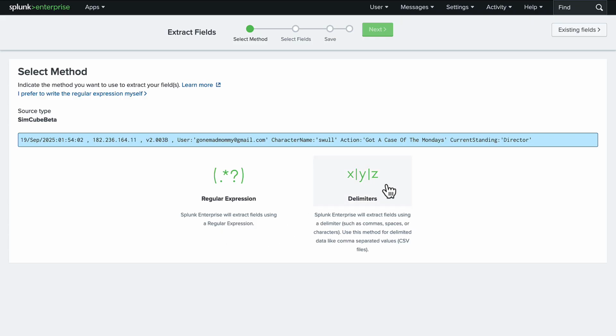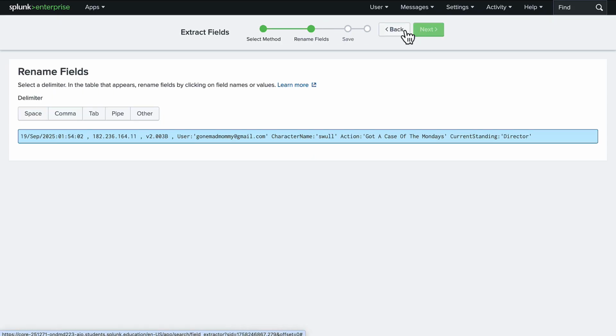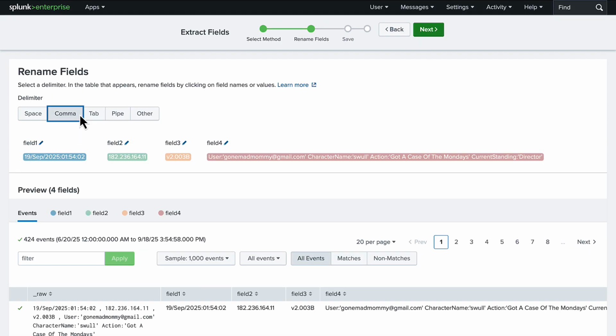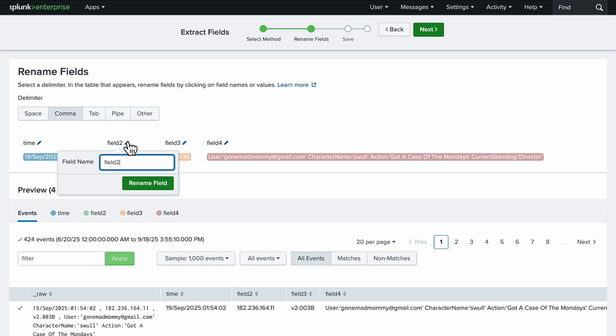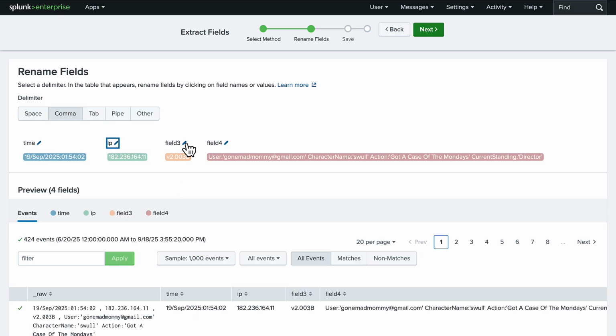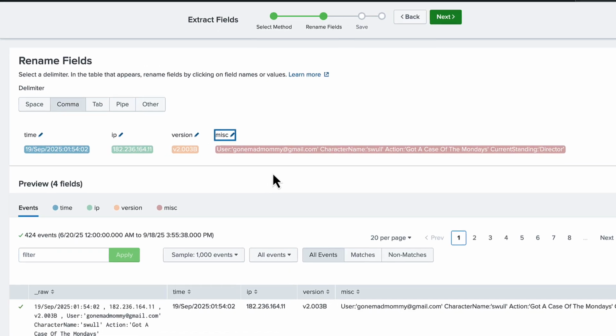We'll select Delimiter to extract fields using a delimiter of our choice, then select Next. We'll choose comma as our delimiter, as our data is consistently separated by a comma. Then we will click the pencil icon and enter a name for each field. Even if the fields aren't renamed, they will still be extracted, as Field 1, Field 2, and so on.